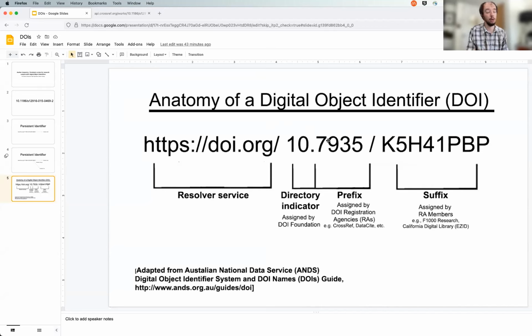So a publisher will have a specific DOI prefix, a data center or a data repository will have a different prefix. And this is really useful because each organization with a prefix is responsible for everything that comes after. So this is the suffix. And these are assigned by the specific organizations. So, F1000 Research, California Digital Library, Caltech Data, and they're responsible for what the content is in the structure here.